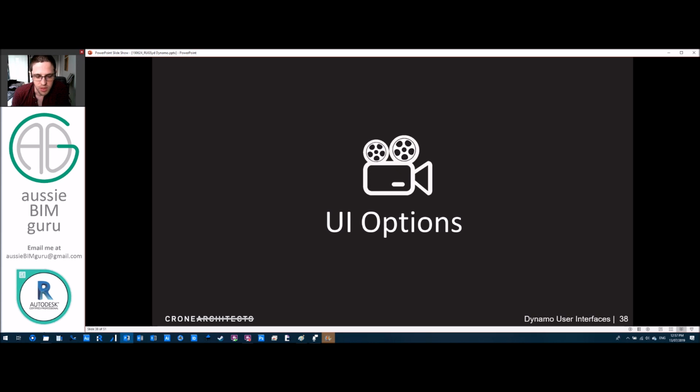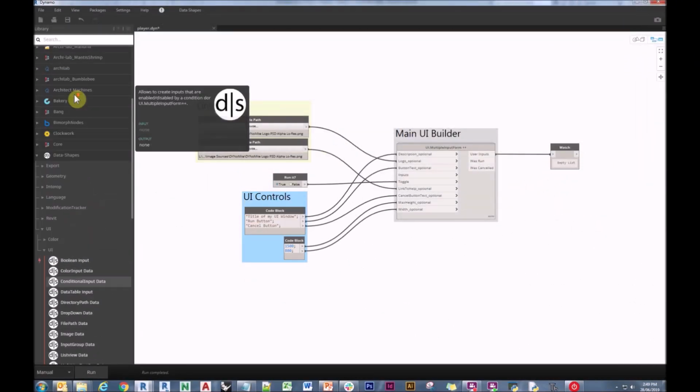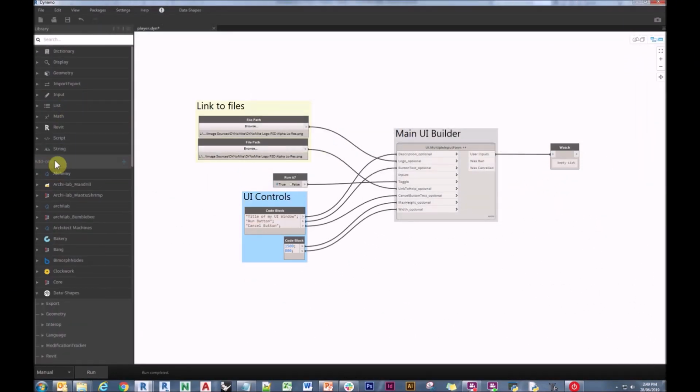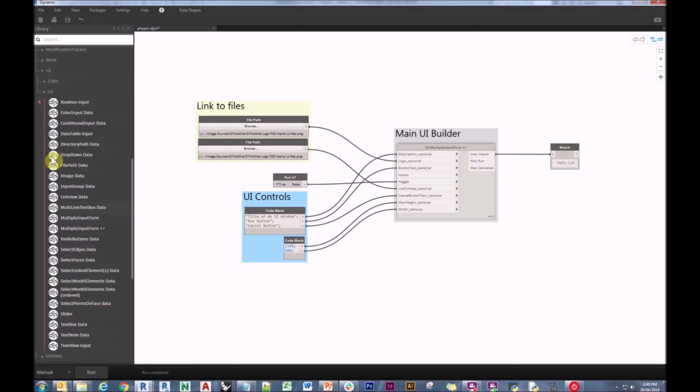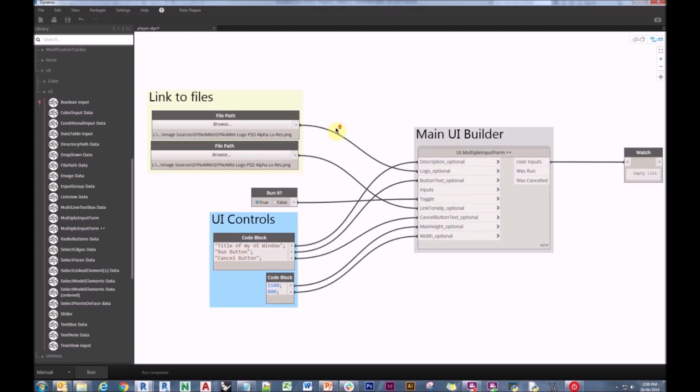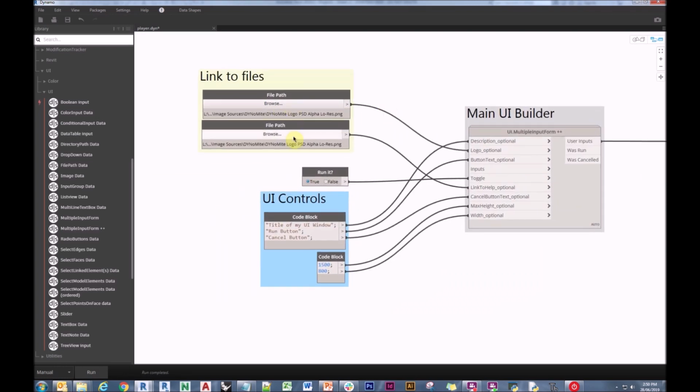So we'll just get a little demonstration again. Okay, so I've just got a little 5-minute video where I show the Data Shapes package and how it works, and then we'll apply it to a script after. The Data Shapes Dynamo package has a lot of sections, but if you go down to UI, you'll see that you've got a whole bunch of inputs or data types that you can feed in.